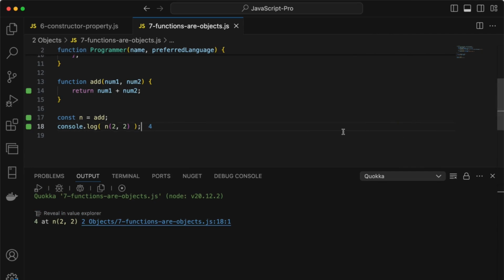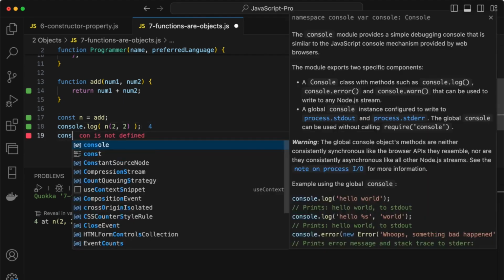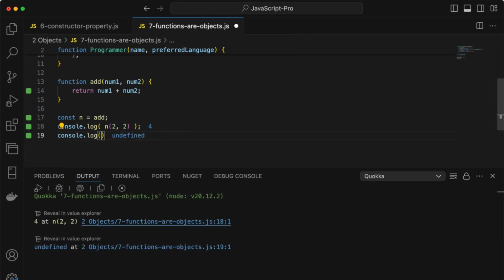So as an object, the function add has properties and methods. For example, the length property of a function returns the number of its expected arguments. So if I were to do console.log of add.length, we get the value 2, as there are two parameter variables.